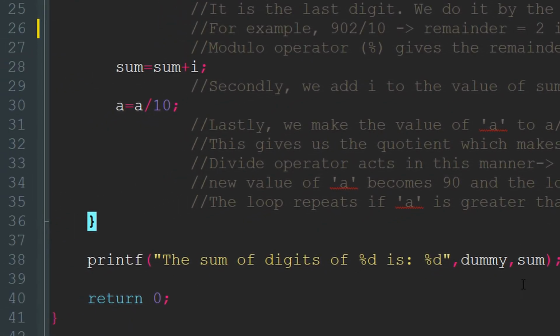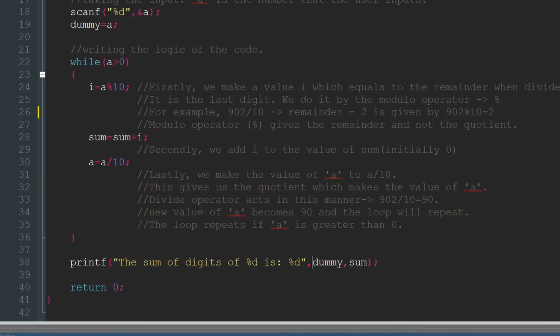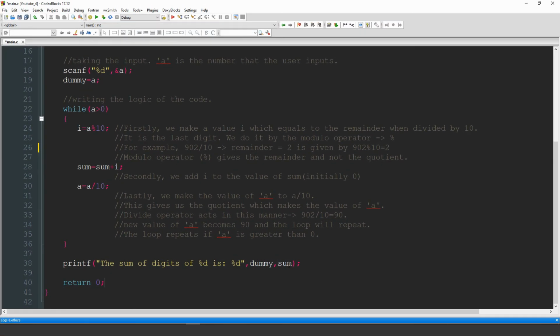And finally we write printf, "the sum of the digits of %d is %d". So first we pass dummy, which we declared on top, and then sum. Okay, let's build it.